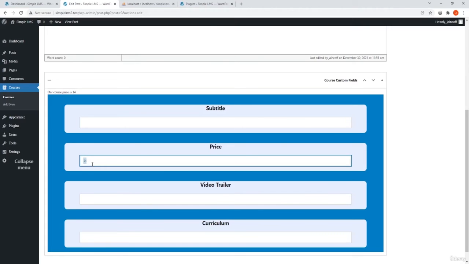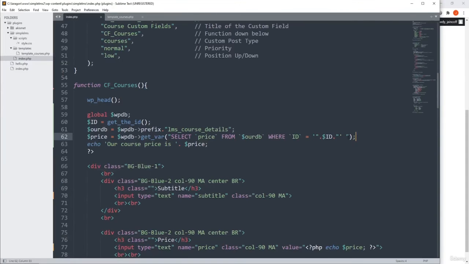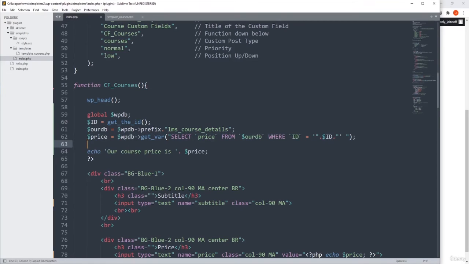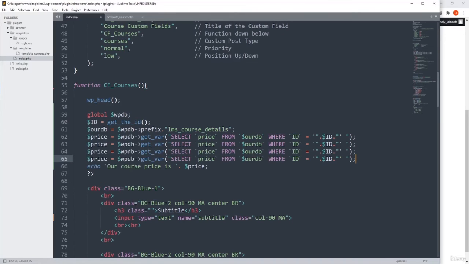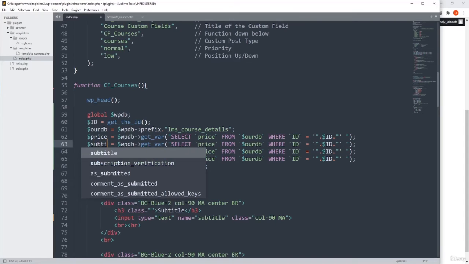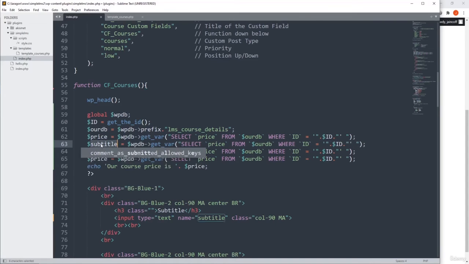We got our price. Alright, so let's do the same thing for all these other variables. I'm going to copy this one, the price, and go down and paste it 3 times. So we get the video, we get the content, and we have the subtitle. I'm going to start with subtitle. We're going to get the variable, select subtitle instead of price from our database, where the ID is equal to the ID. It's going to stay the same.